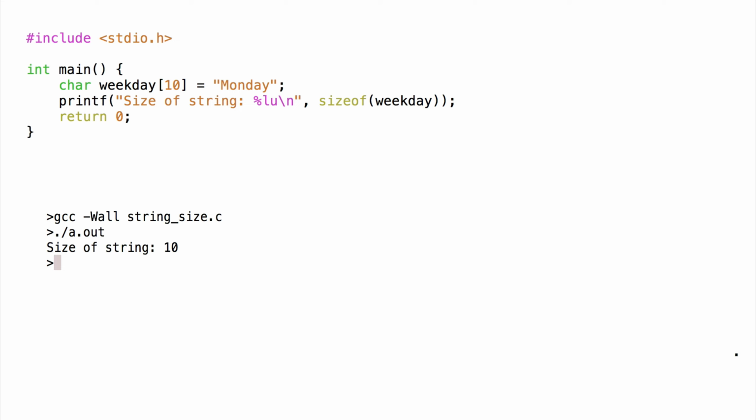Fortunately, the C standard library contains many functions for working with strings. Among other things, C's string functions help us determine the length of a string or concatenate two strings together. To use the C string functions, we must include the string header file in our program. This header file contains function prototypes of all the C string functions.